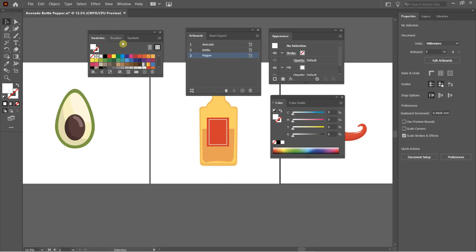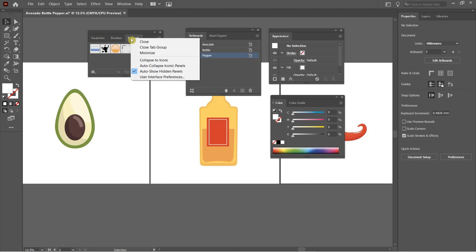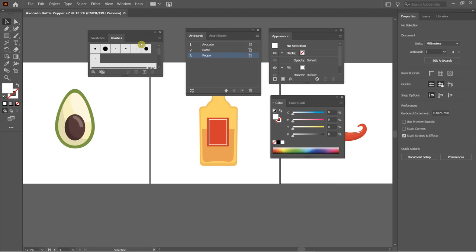Okay, well, do I want those right now? I'm not really sure if I do. So for example, there's Symbols. I don't even really know what a symbol is. Am I planning on using symbols? I don't know, maybe later on, but right now I know I don't need it. So very simply, right click on the tab and choose Close, and that goes away. Do I need Brushes right now? I don't think so. I'm going to say Close.